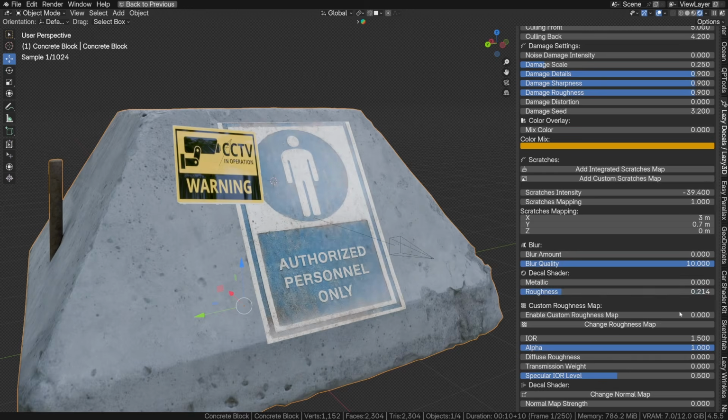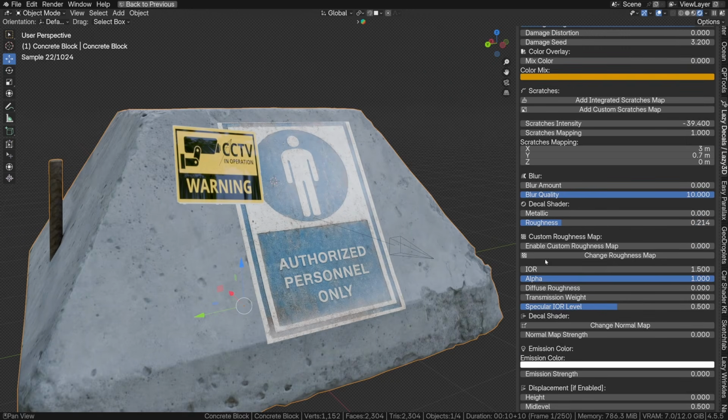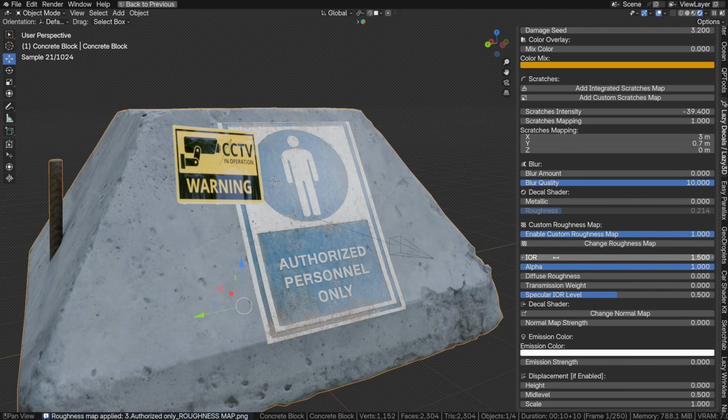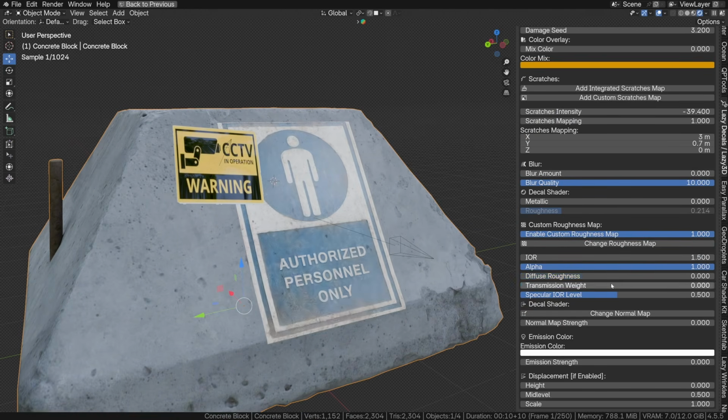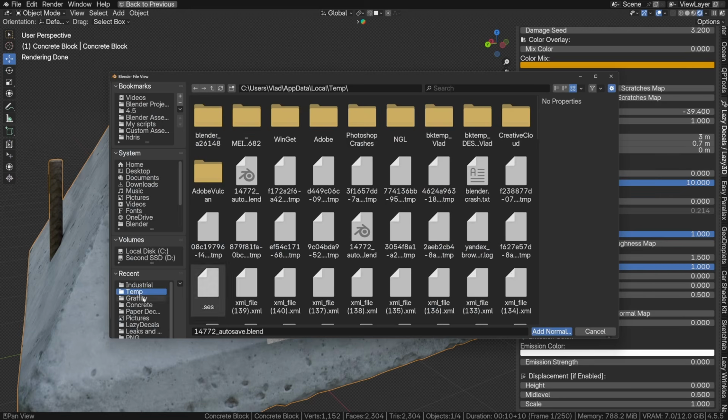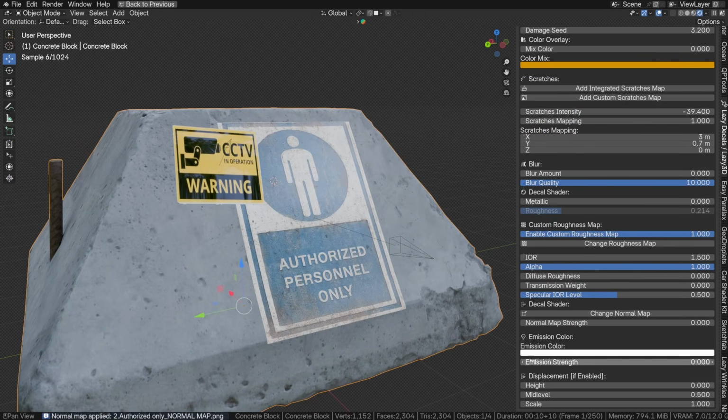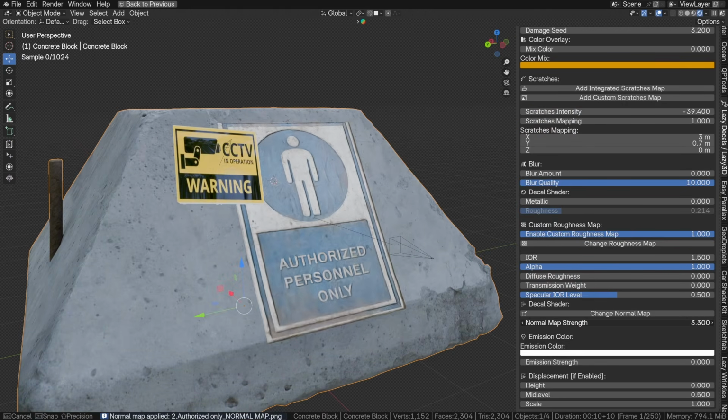You can also add a custom roughness map by setting Enable Custom Roughness Map to 1 and clicking Change Roughness Map to select your own roughness texture. Then you have controls like IOR, Alpha, Diffuse Roughness, Transmission, Weight, Specular, IOR Level, and Level. These work the same way they do in the standard BSDF shader. You can also set up a normal map. Click Change Normal Map and choose any normal texture you want. Set normal map strength to something like 1. And lastly, you'll find emission color and emission strength.